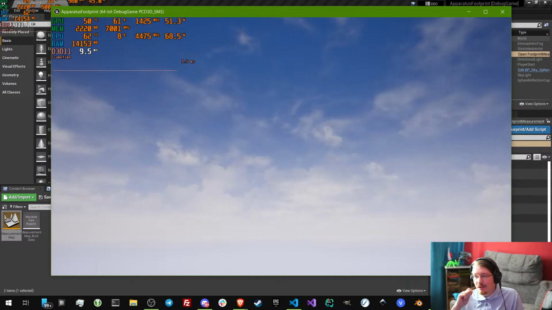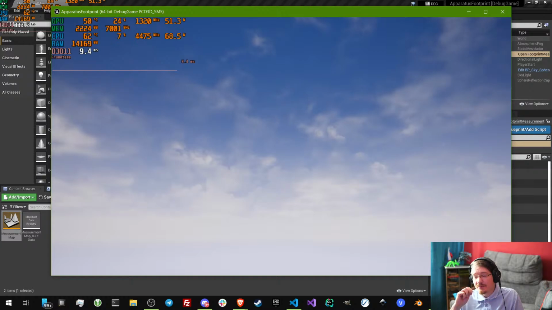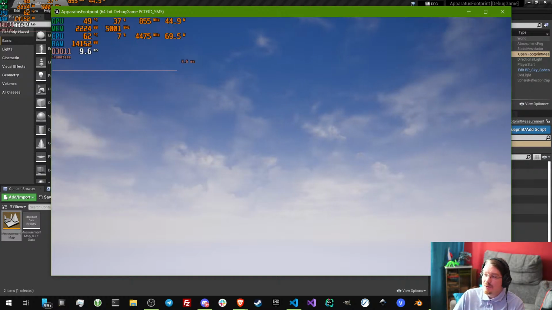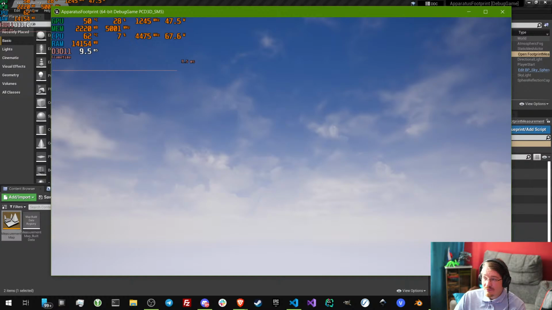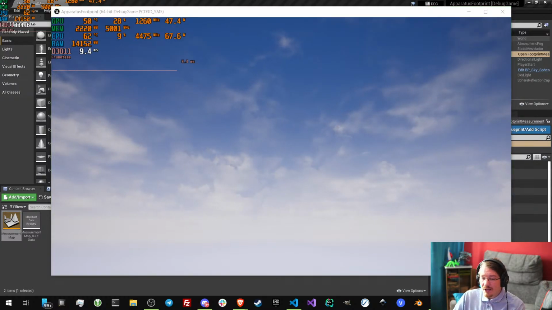Well, it's not obvious that we are now CPU capped, isn't it? Because the CPU utilization is lower than the actual GPU utilization, but we are exactly CPU bound right now. And how would you actually understand this?